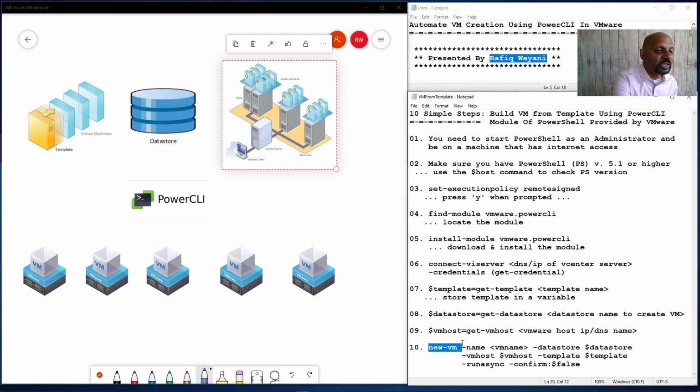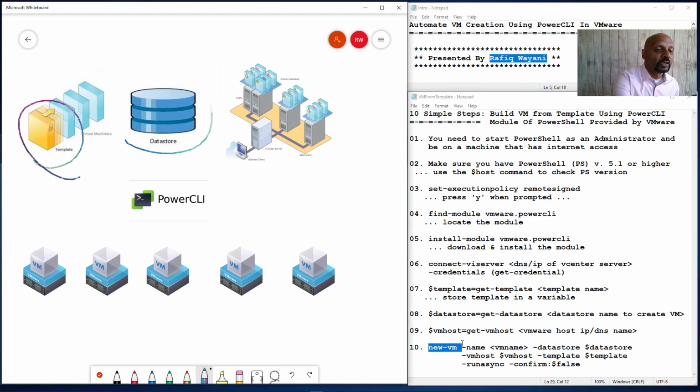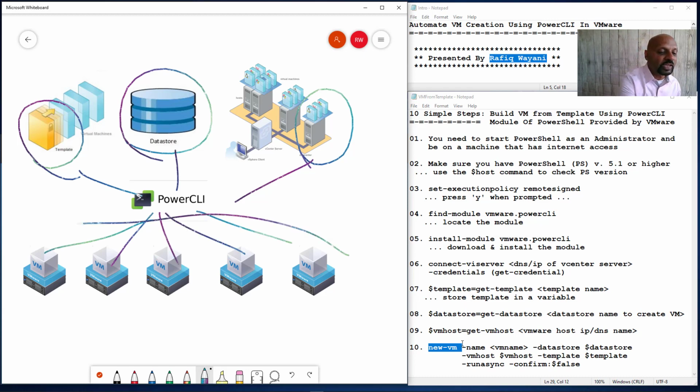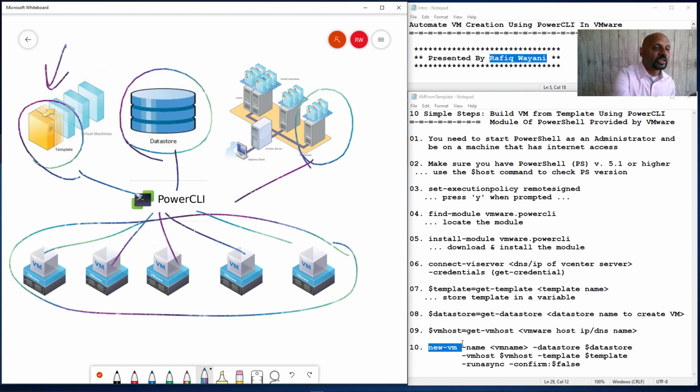What we're going to do is take the stored template variable, the stored variable of data store, and the stored variable for our host. We're going to supply these variables to PowerCLI, and we're going to tell it to create our VM. What's going to happen is these VMs are going to be built based on the template I specified. They're going to be placed on the data store that I specified, and they're going to be placed on the host that I specify, all utilizing PowerCLI.